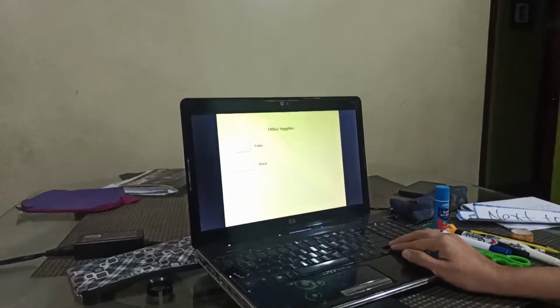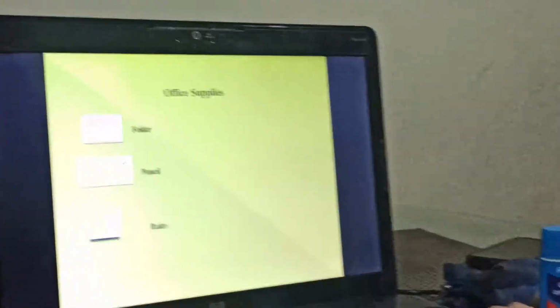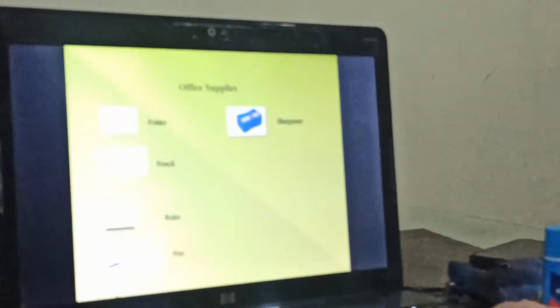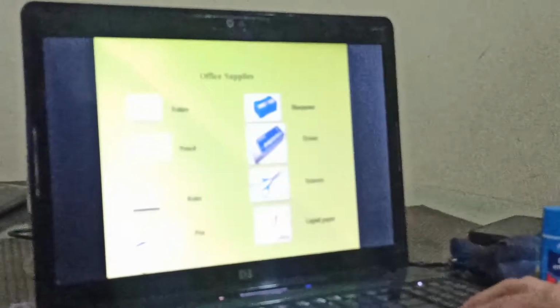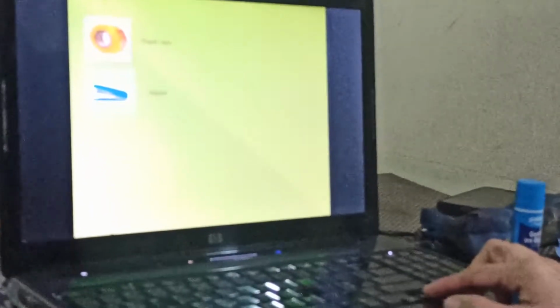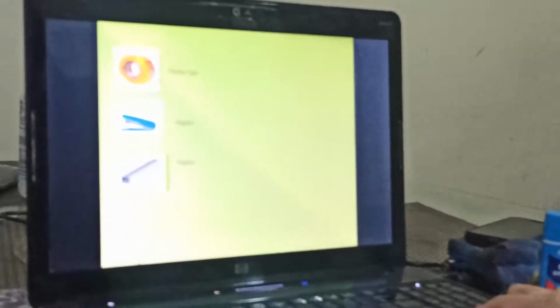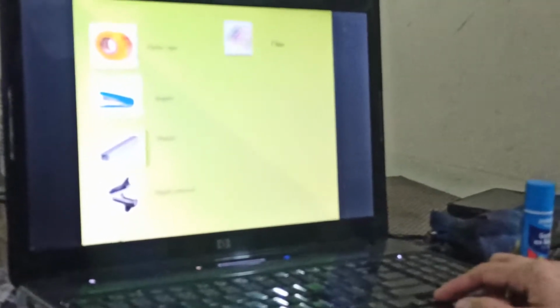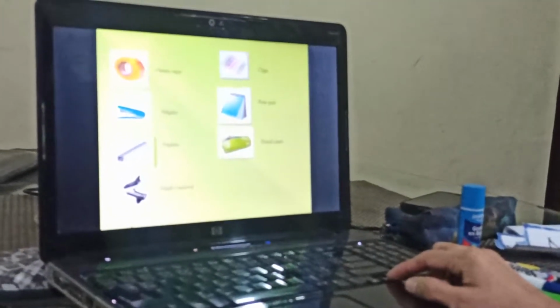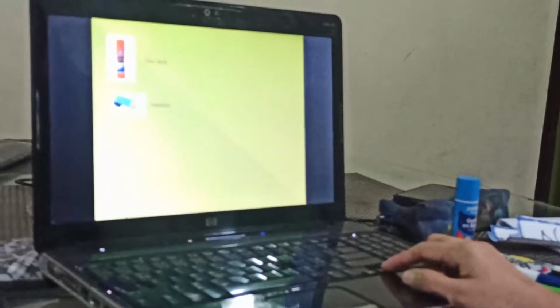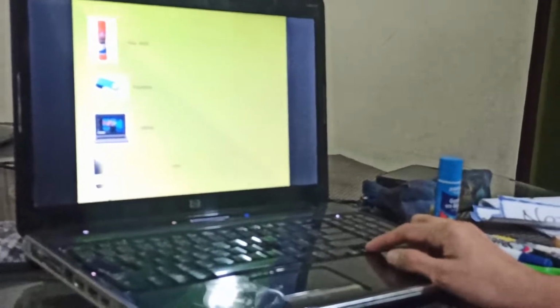Let's start. Folder, pencil, ruler, pen, sharpener, eraser, scissors, liquid paper, plastic tape, stapler, staples, staple remover, clips, notepad, pencil case, markers, glue stick, pen drive, laptop, desk computer.